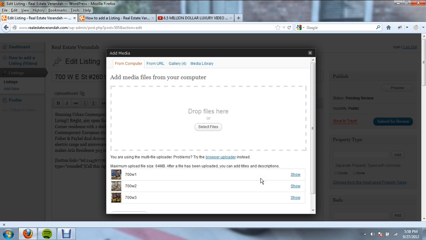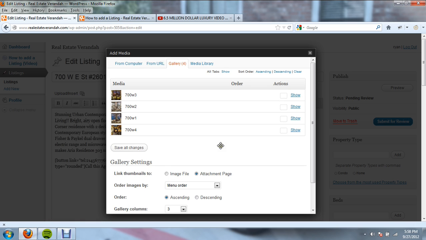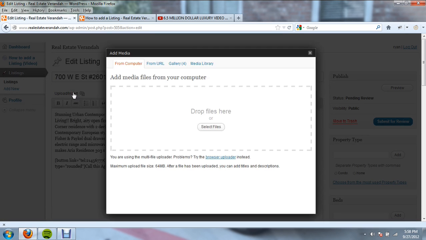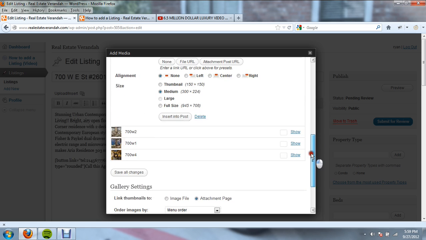They're now being uploaded to our website. And once that is done, you hit save all changes. And that's it. So you can exit out, and the images have now been added to the listing. Now if you want to remove an image or add more, you just click on gallery, and then you can click on show, and if you want to delete it, you just click on delete.